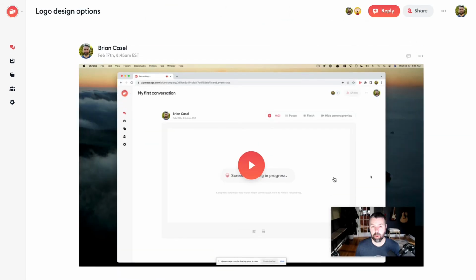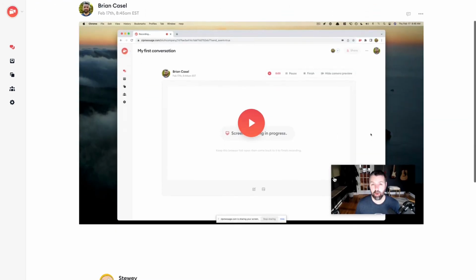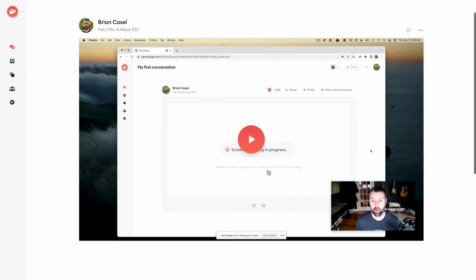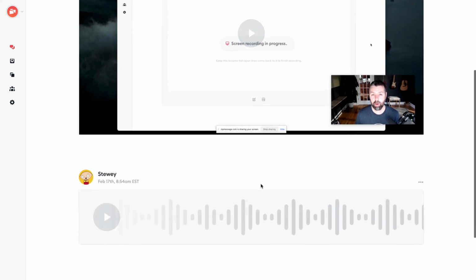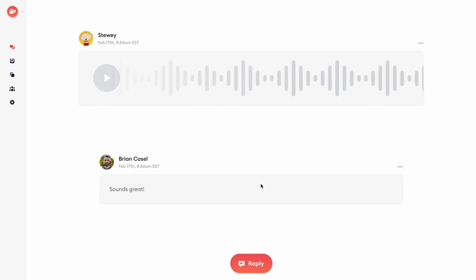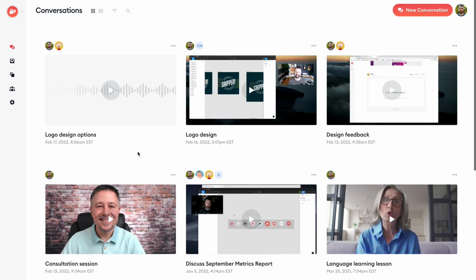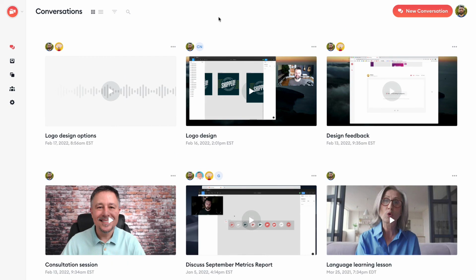So ZipMessage will thread our asynchronous conversation back and forth down the page. We can loop in any additional people that we need to. We can mix it up between screen messages, camera, audio, and text. And it's just a great way to keep the conversation going asynchronously. And now I can manage all of my conversations with all of my people here in the dashboard every time I log into ZipMessage.